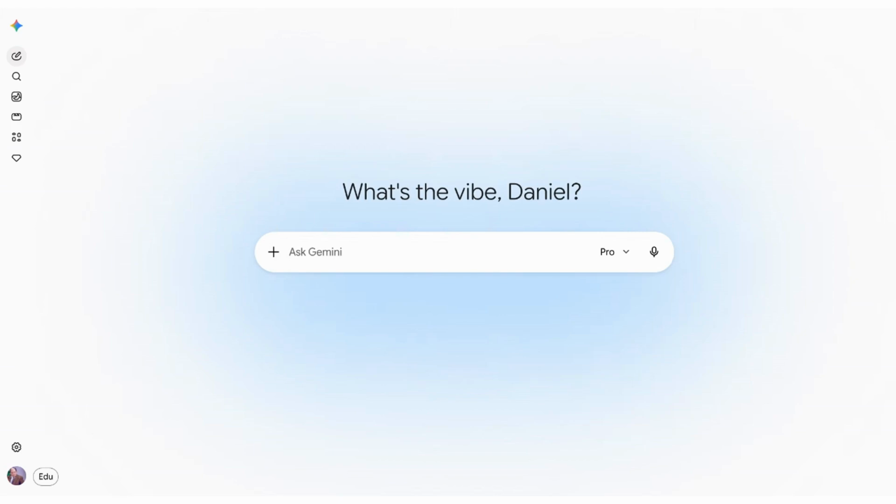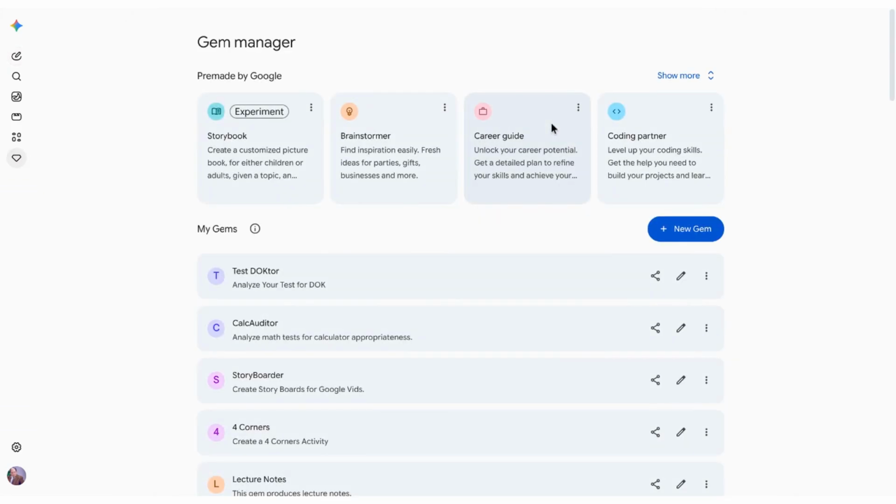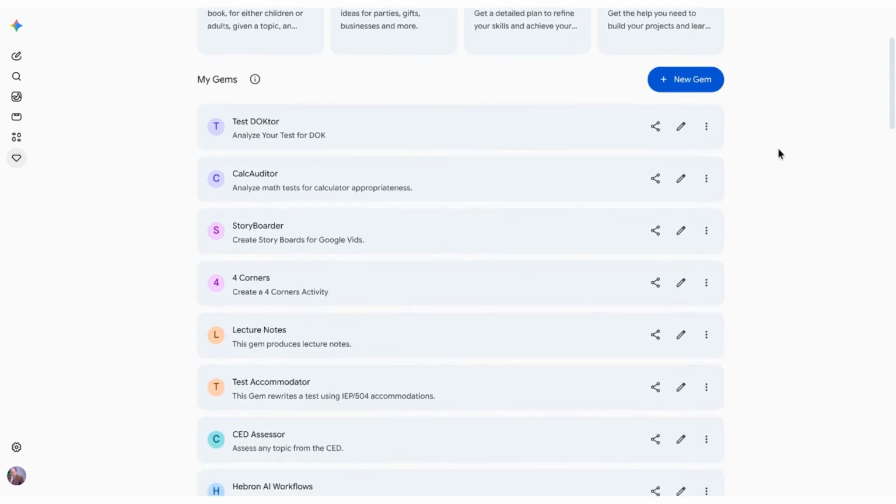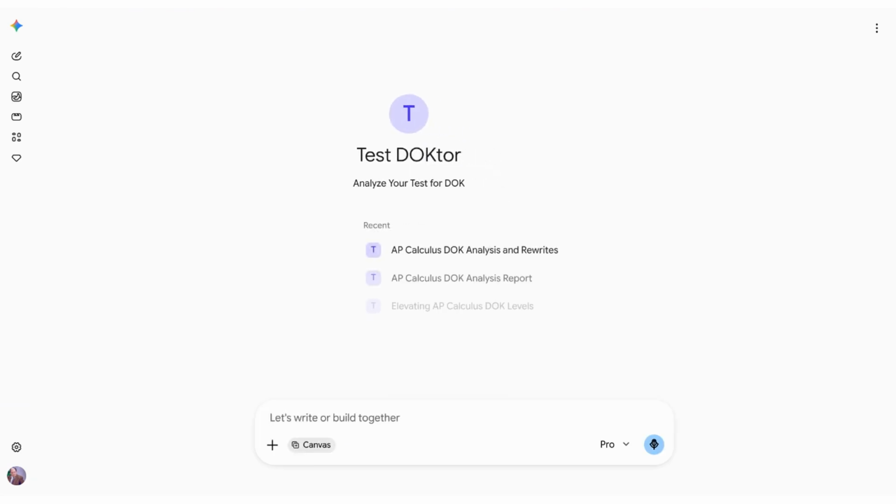So I entered a prompt into Gemini stating that I was going to create a gem to do this, which it did. I basically told it what I wanted, asked it to write a prompt for a gem that would do that. I call that gem Test Doctor, cleverly spelled Doktor, ha ha ha. And basically, what the gem does is I give it one of my tests and it analyzes it and generates a report on the depth of knowledge for each question.